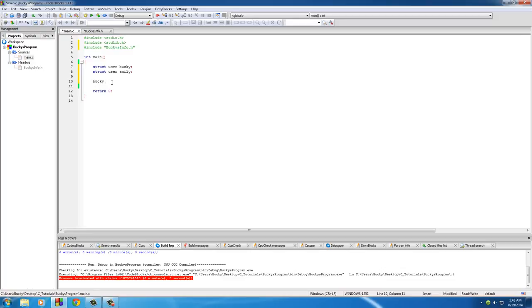So to set Bucky's user ID, just put Bucky, the dot operator, user ID, and just treat it like a normal variable. So what's my user ID? I don't know. We'll set this equal to 1. Then when we're setting the user ID of Emily, of course she doesn't want 1, she wants 2, and so on and so forth.